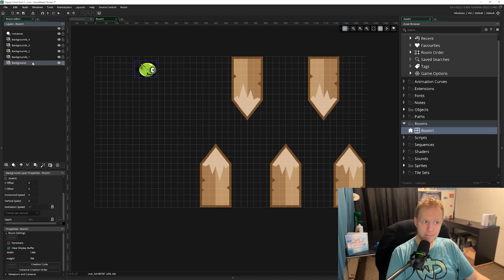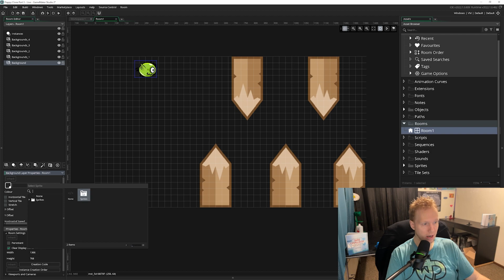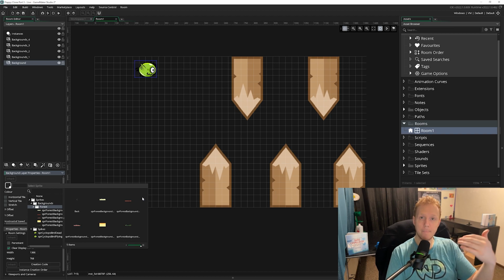So let's click on the bottom background and scroll up on the room properties. What we want to do is click on no sprite, click on sprites, background, forest, and now we can choose these. I'm going to bring these up to be a larger image so we can see them a little bit better. The bottom-most background that we want is going to be the one that is furthest away, in terms that make sense. So in our game, the ground is not going to be the one that's furthest away because that's the one that's actually closest to us. So the sky is the first background that we want to set.